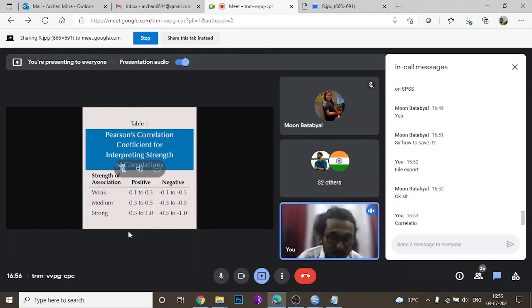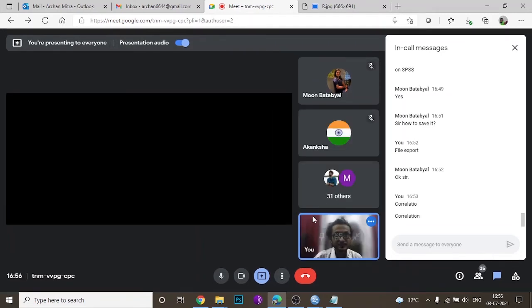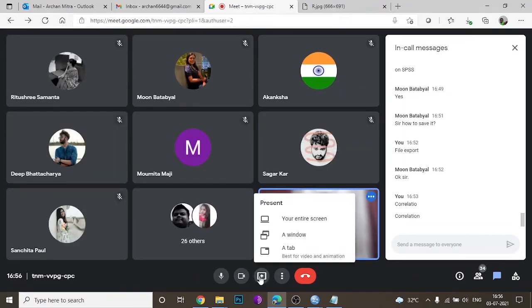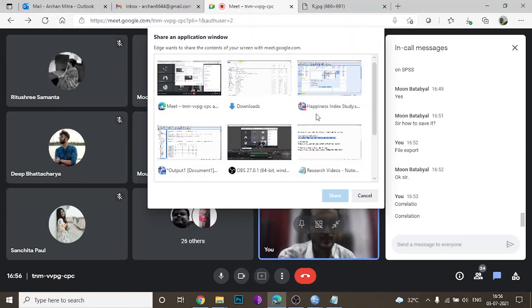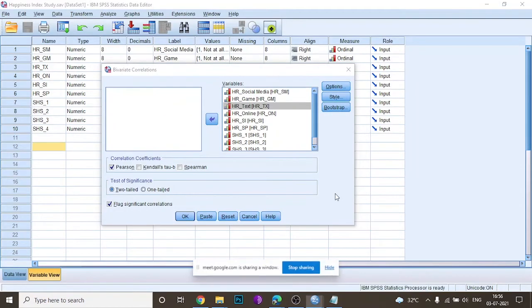Now you are going to get these positive and negative values once you do the correlation on your SPSS. So I am going to do it in SPSS and show you where the values are. Okay, I told you what the range is. I have already given the variables here, and I have clicked on Pearson here. The test of significance is one tail, no need of two tail. One tail significance will flag significant correlations.